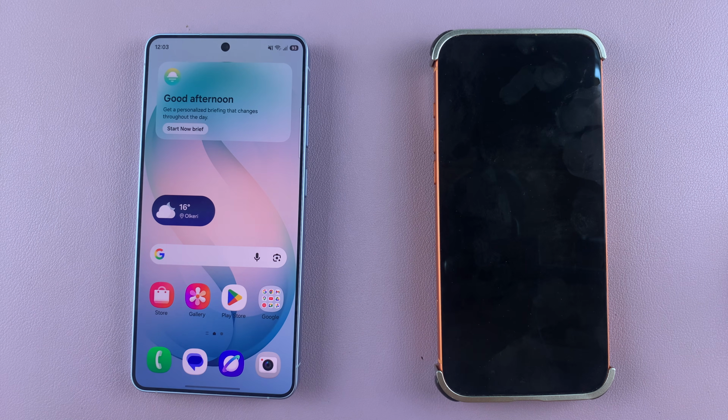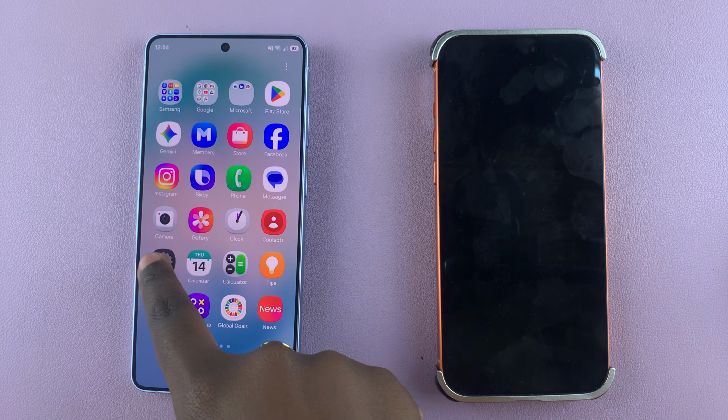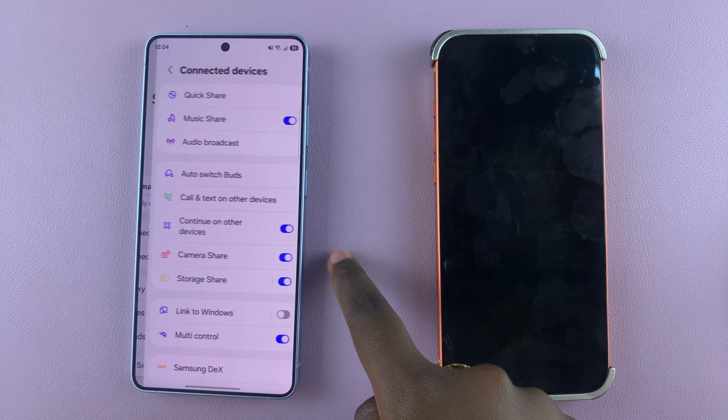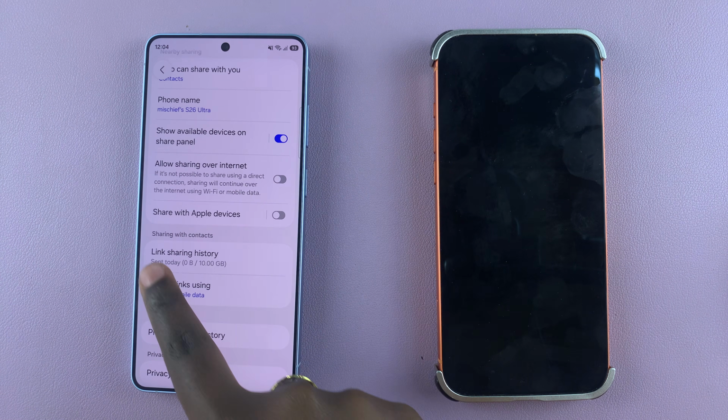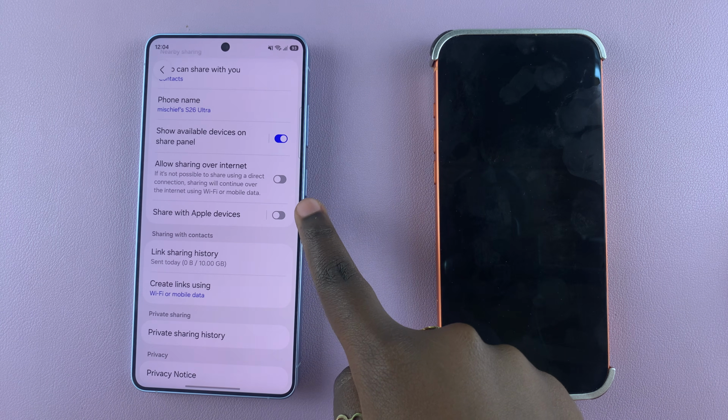In this video, you'll learn how to use AirDrop on your Samsung Galaxy S26. Now, the first step is to ensure that the feature is turned on. So to do that, you're going to open up Settings, select Connected Devices, and tap on Quick Share. Next, you're going to scroll down and find Share with Apple Devices and ensure that this feature is currently enabled.